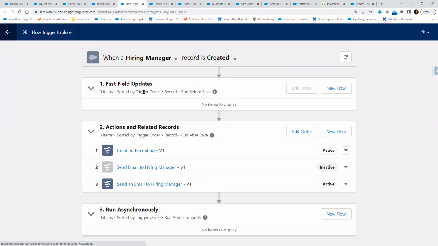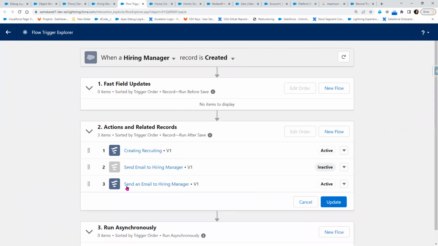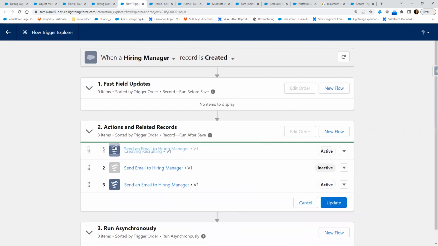Now there is nothing in the fast field updates and run asynchronously. But in the actions and related records, we have three flows. One is inactive and two are active. For example, if you want to execute this one first, edit the order and then move this to the first one.